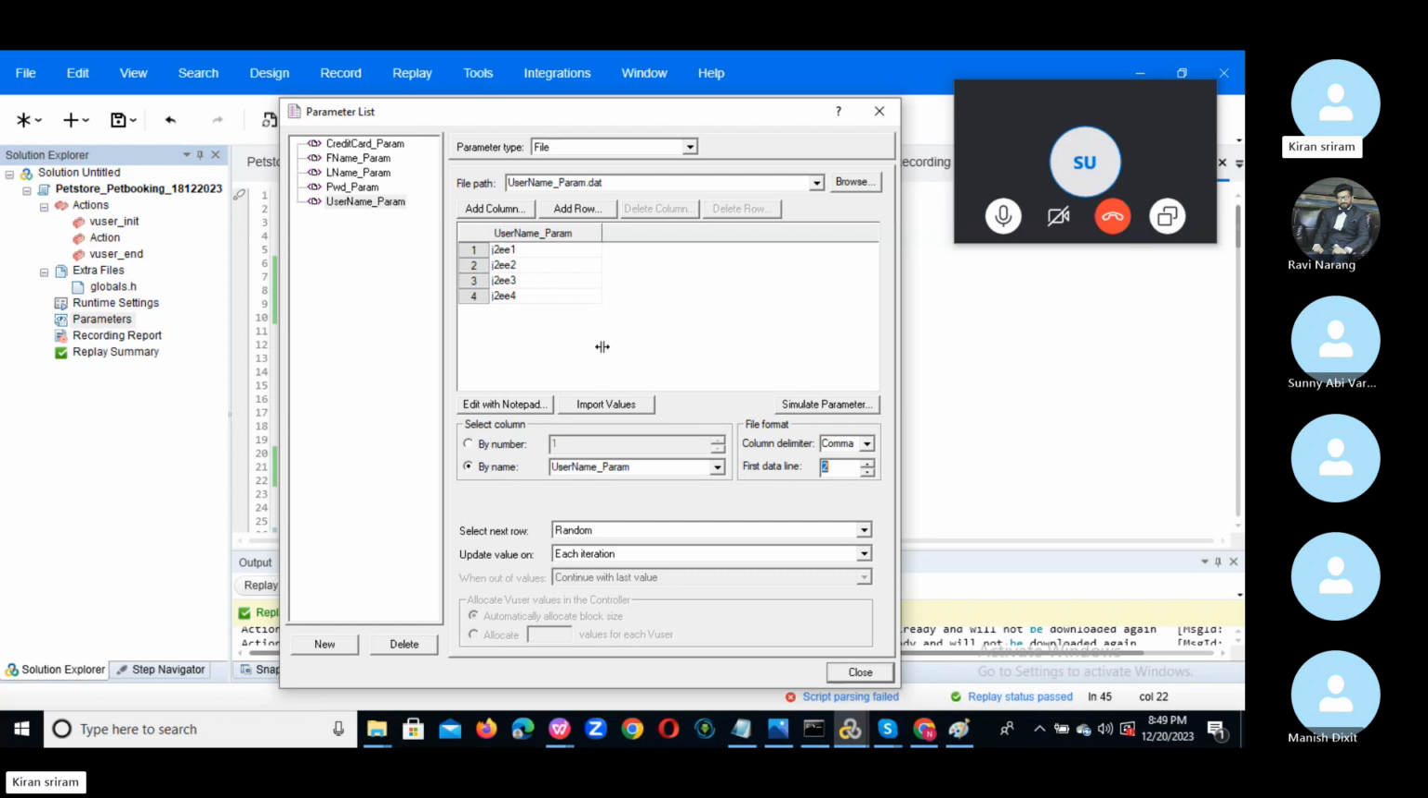Suppose in the test data, 100 data is there. But I want to pick the 15th data. How? You can give from the 15th. If the data is already there, you can give from the 15th here. Only the first data line means pick up what you want. Here you can give from the data. There you can give 15 or 20, 100.